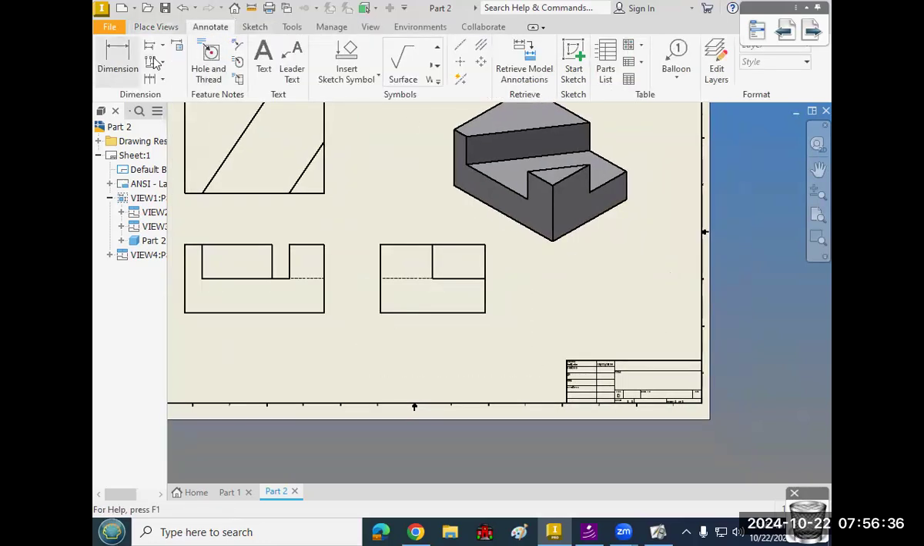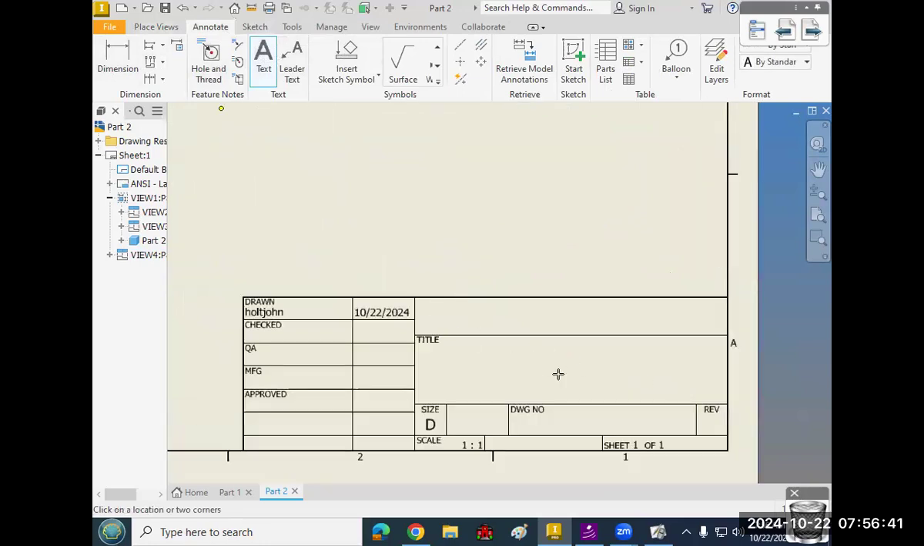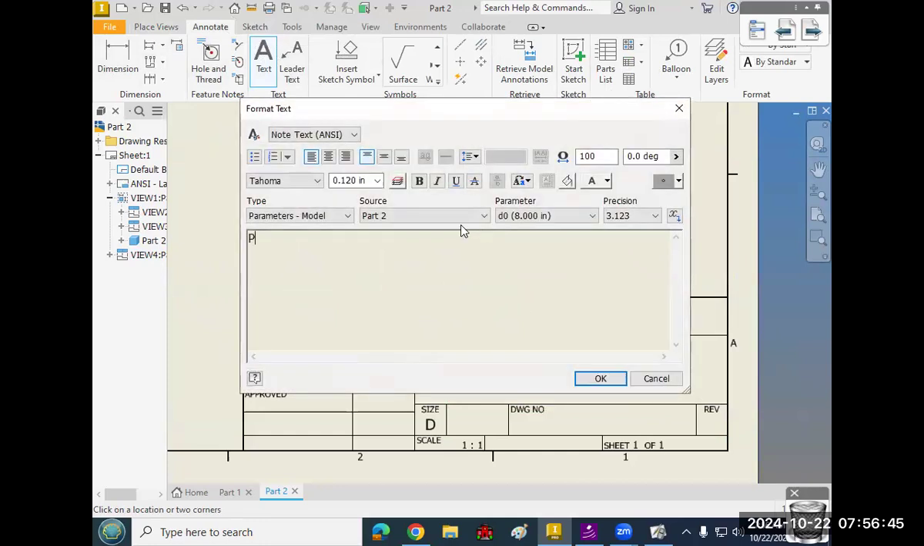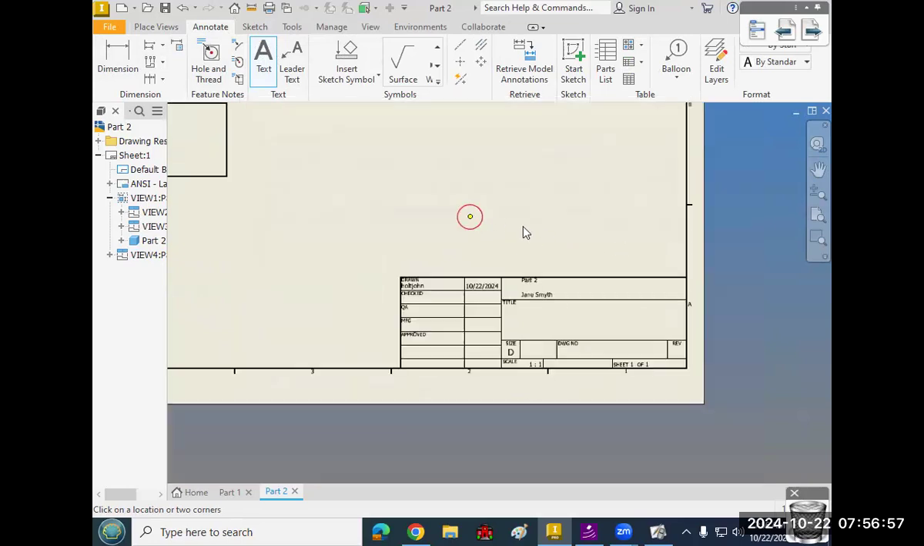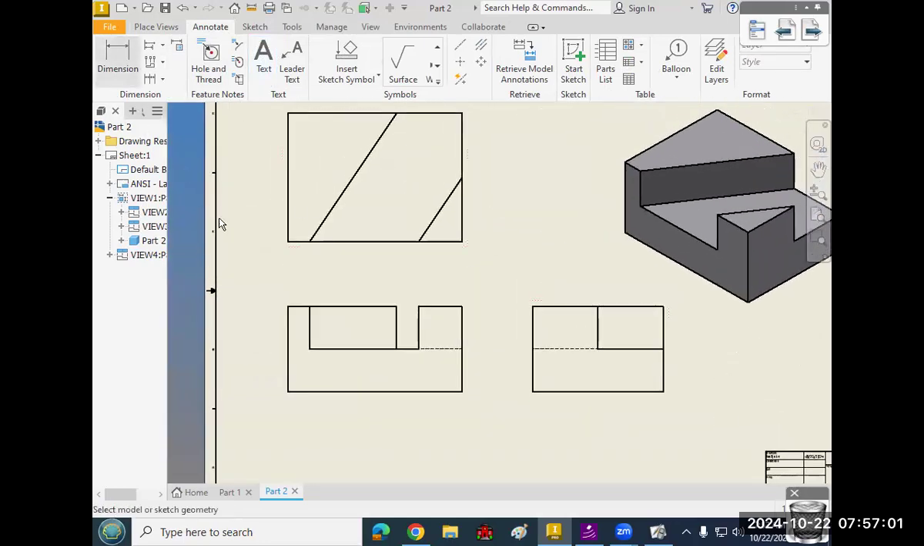Let's go Tools to Text. I'll go like here. This is called Part Two, and your name, Smythe. For some reason we'll come back to that to adjust it. And let's start throwing some dimensions on there.